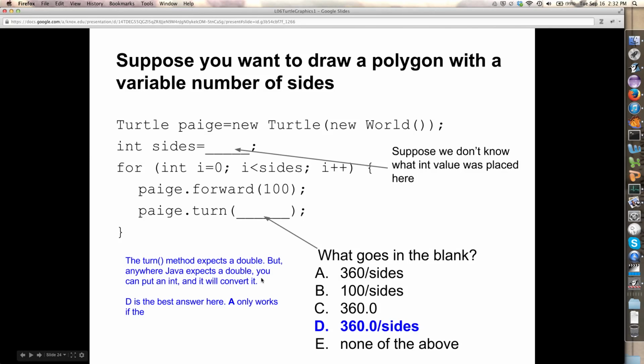So hopefully you came up with 360.0 divided by sides. This is because, remember, the turn method expects a double. You can give it an int and it'll promote it to a double, but you can also just give it a double. The 360.0 is a double. If you divide a double by an int, it'll promote the int to a double, and the result will be a double.